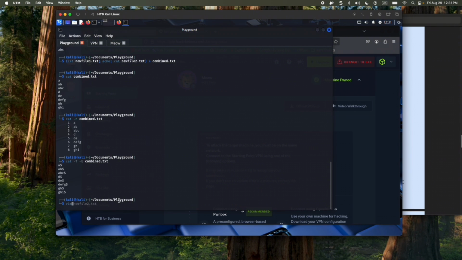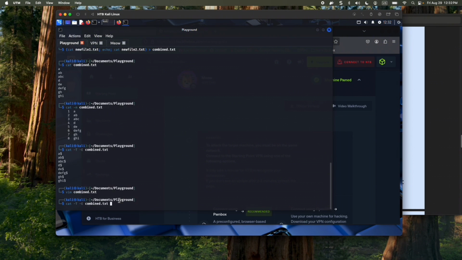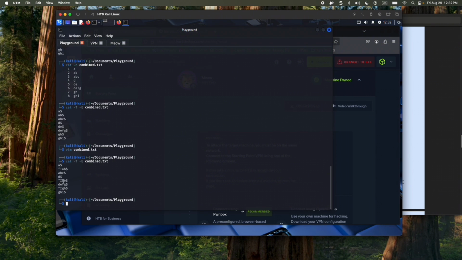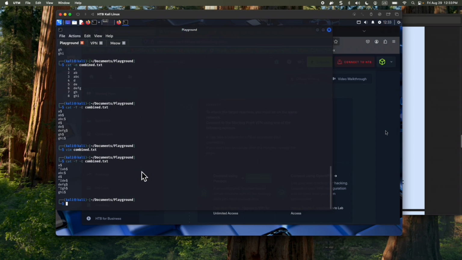If I type vim combined.txt, hit escape, I, come here, press tab, come here, press tab, come here, press tab, then escape, colon WQ. If I run this command again, we will have a caret capital I whenever there is a tab. So what this command does is that -T shows us tabs as a caret I, and -E shows us line ends with a $ sign. So first we had a $ sign, AB $ sign, ABC $ sign, and so on.